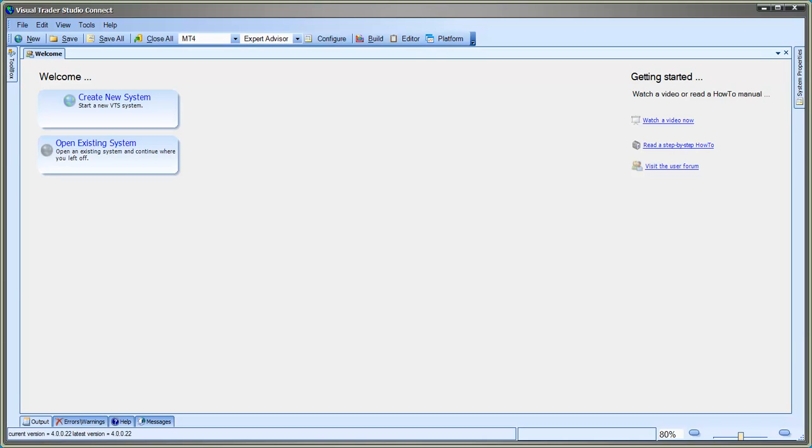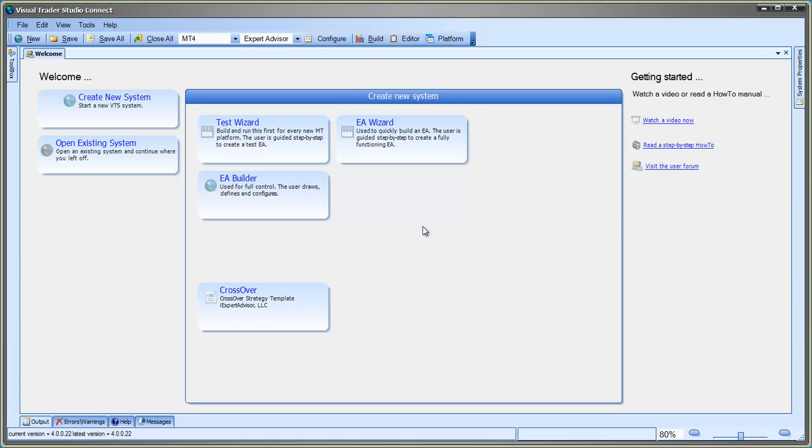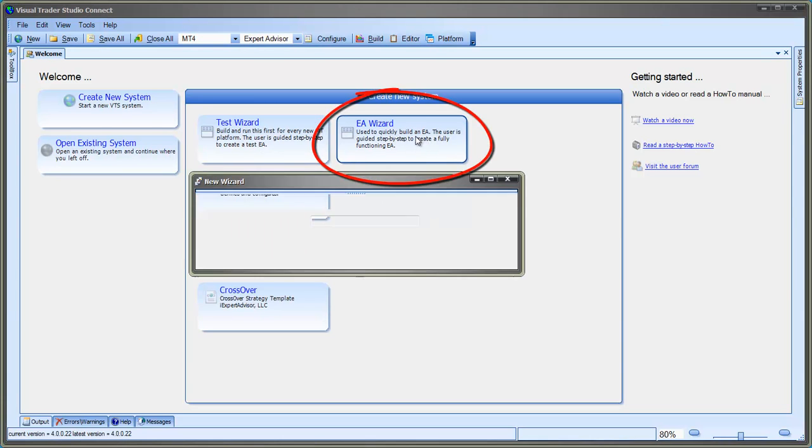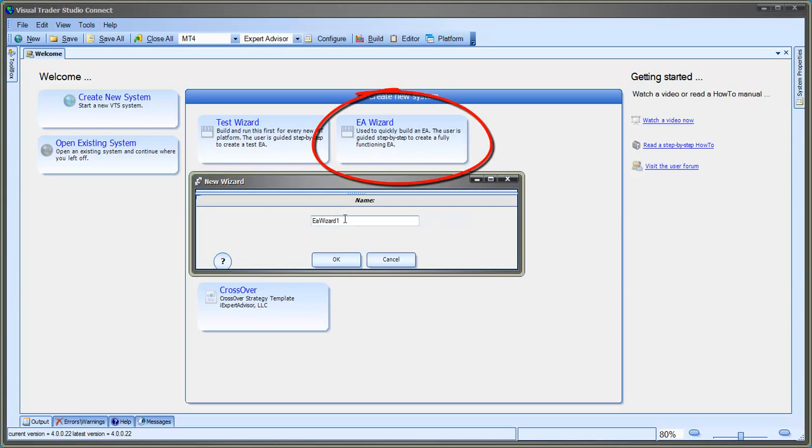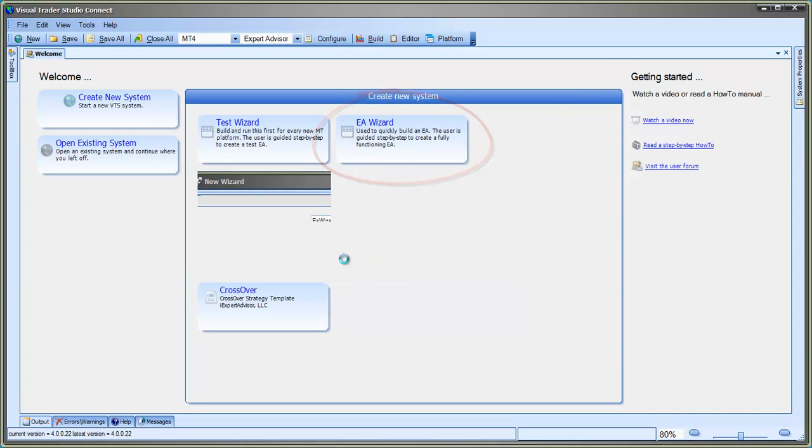To start a new EA Wizard system, go to the Welcome screen, select Create New System, and then click the EA Wizard button. This will open a window where you could name your system, or you could just take the name it generates.